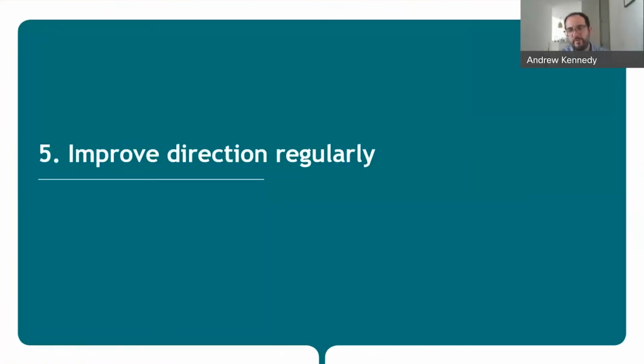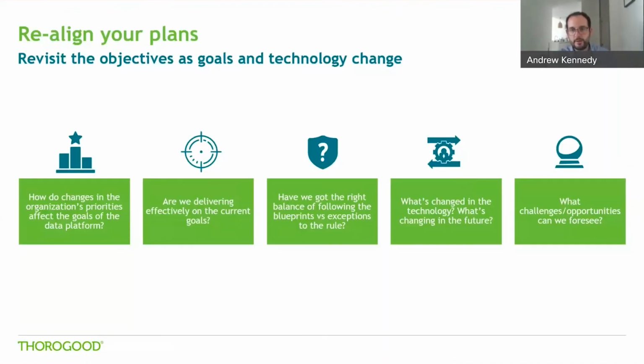Finally, number 5, improve direction regularly. So going back to that blueprint that we had, don't expect that blueprint to last forever. As we said at the start, the technologies change, the organizational priorities change, and the goals for the platform even change. So you need to revisit and realign your plans as the goals and technologies change.